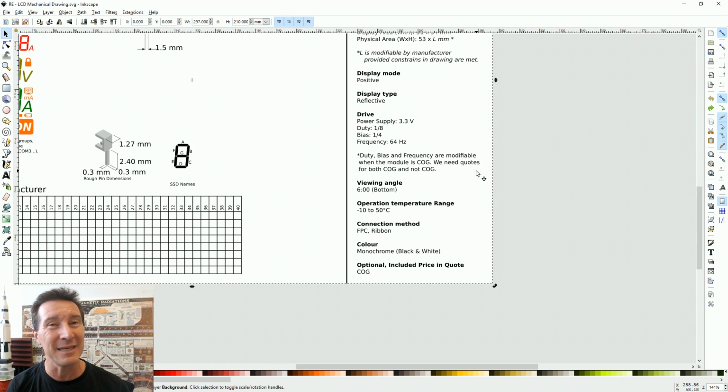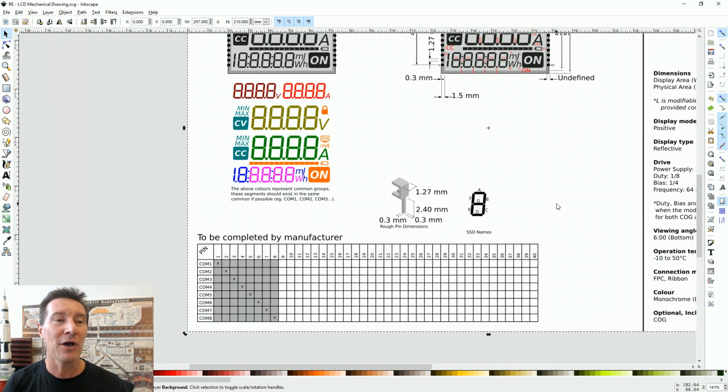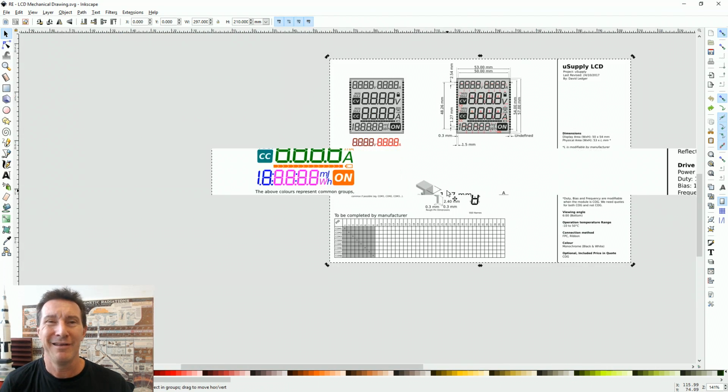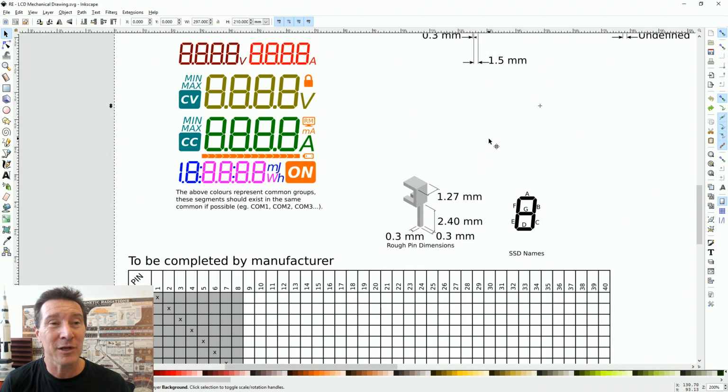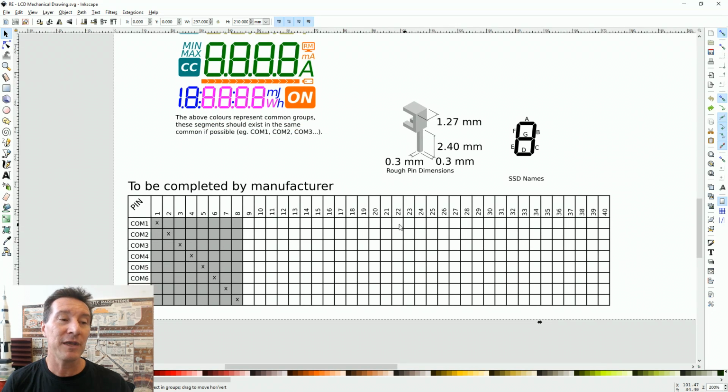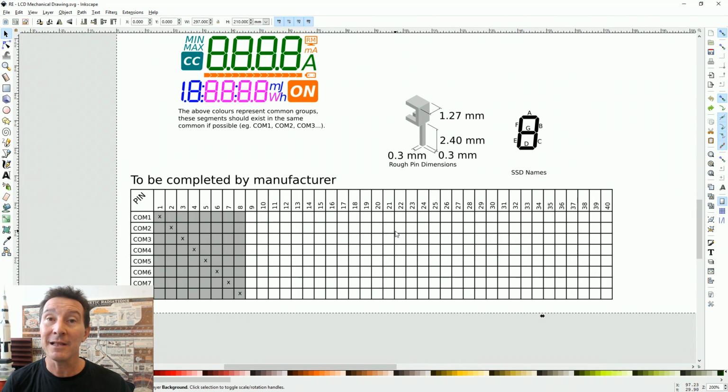You can provide this in the email or the chat with them or whatever, but it's just nice to have a document like that. And we've actually specified a pin here, and we've gone rough pin dimensions, but just leave it up to the manufacturer. You don't have to include any fancy stuff like this. Now we've given them a table here to fill in.